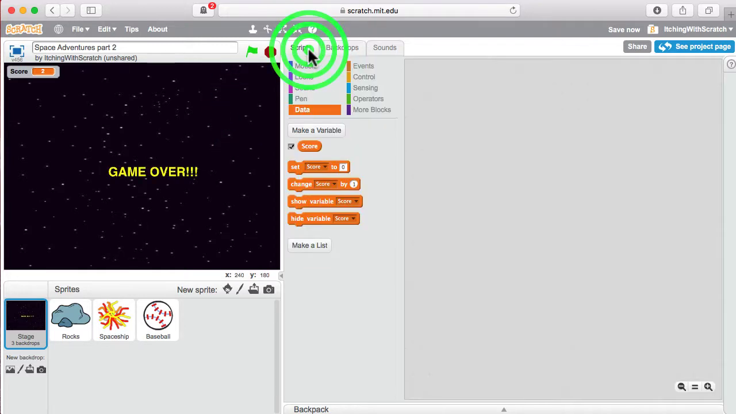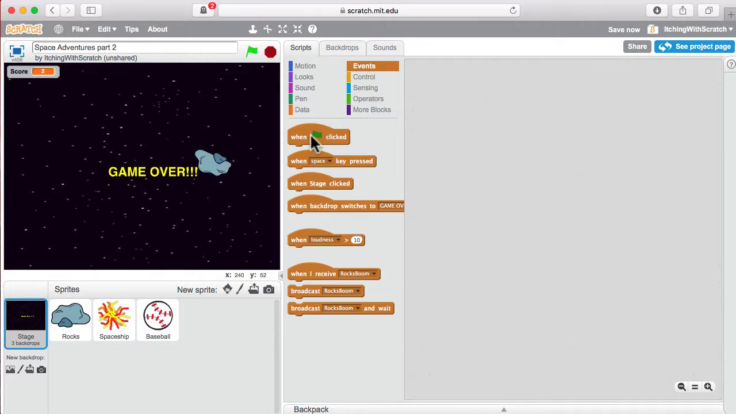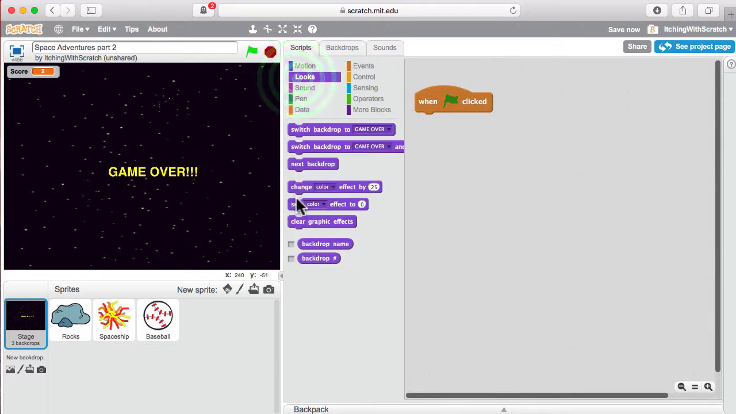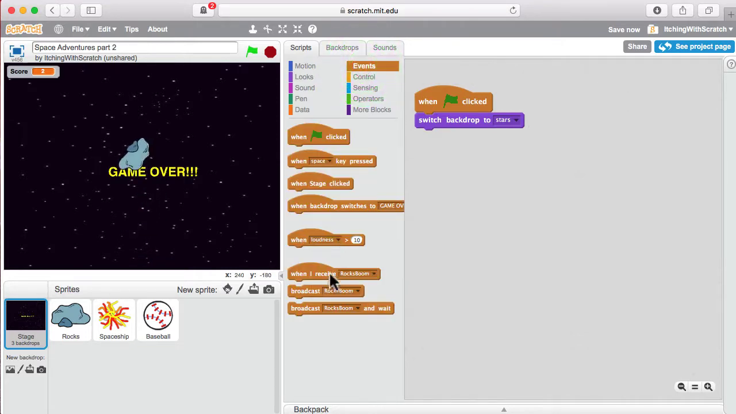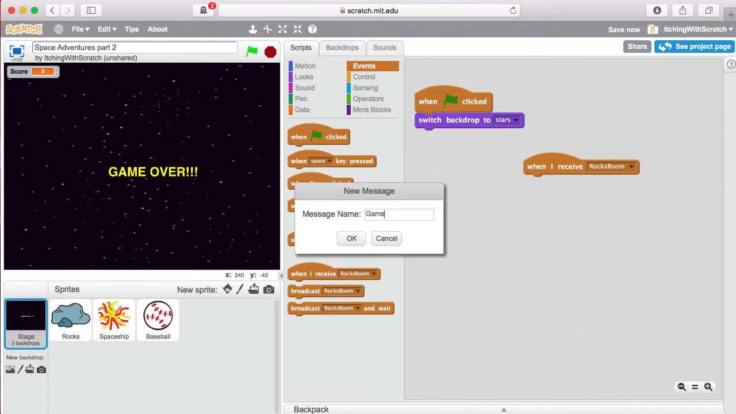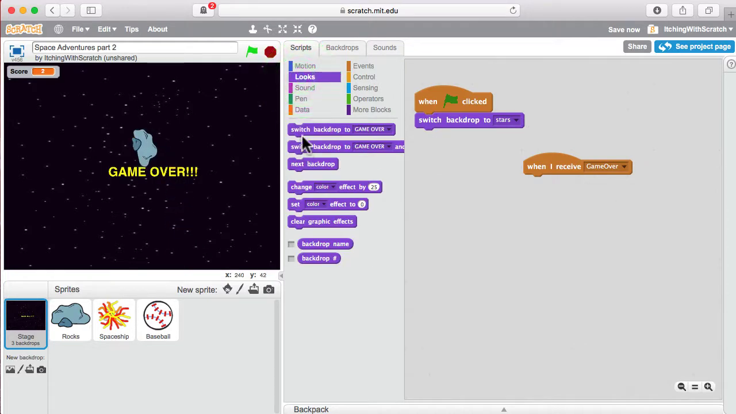Okay. So here, for our background, when the green flag is clicked, we do our looks and we switch our backdrop to the stars. When we hear some event of game over, when I receive, not rocks boom, but a new message of game over, then we switch our backdrop to game over. What does it say? And wait. Yeah, we don't need to wait. We can just switch our backdrop to game over.